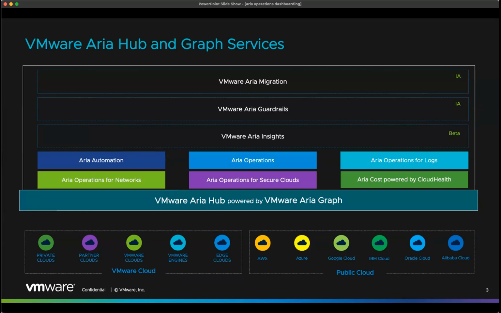And then up above that, we have 3 new services: migration, guardrails, and insights, right? Migration gives you a bit of visibility into, say, vSphere on-prem to VMC migrations today, ultimately any cloud to any cloud. Guardrails gives you the ability to kind of templatize security, policy management, things like that. Insights is still in beta, not a ton of visibility into that.